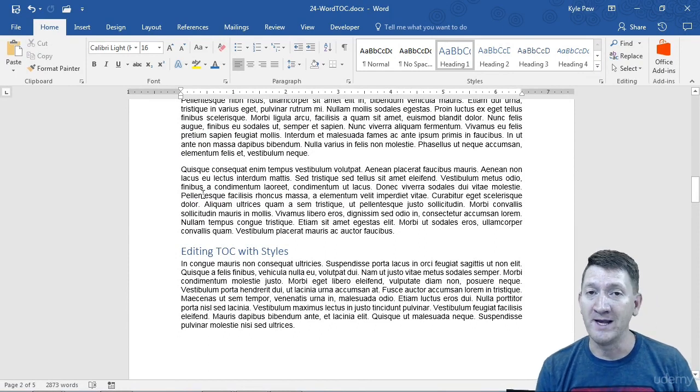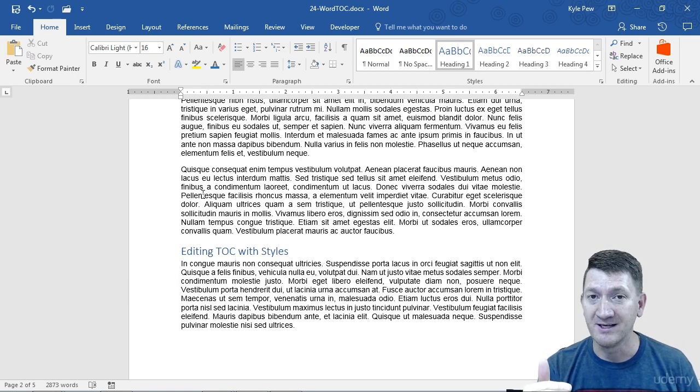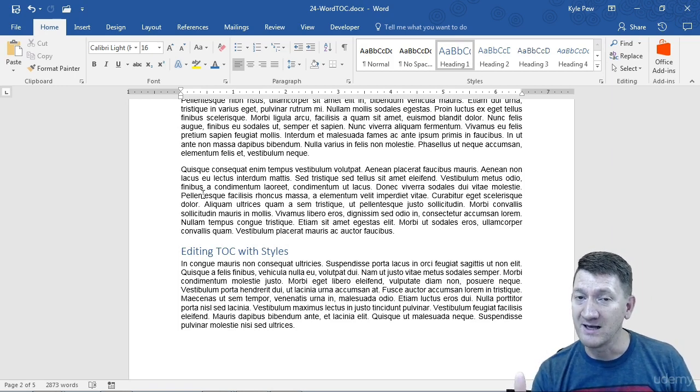Now remember, it's all based on hierarchy. Heading 1 will be a level 1 inside your table of contents. Heading 2 will be a sub-element. Heading 3 would be a sub-sub-element, and so on.